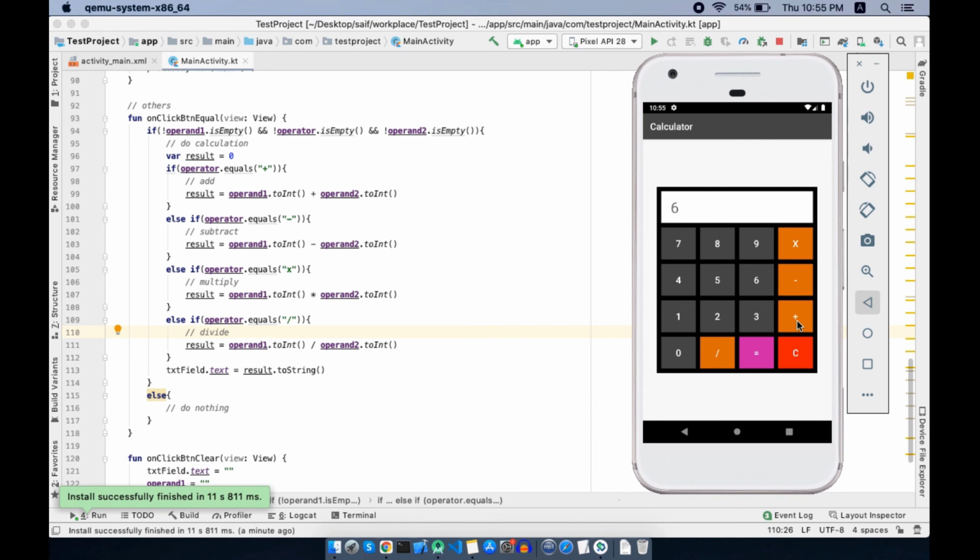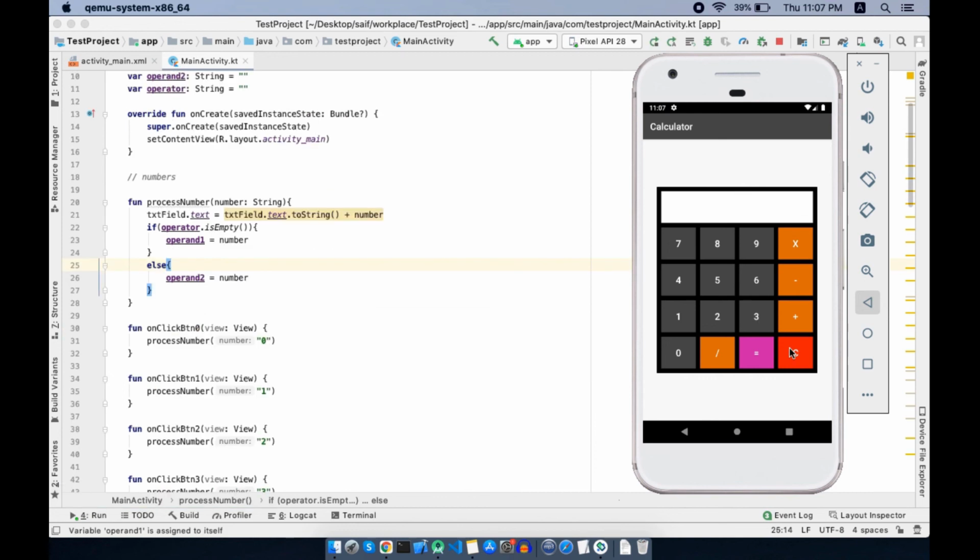But there's a problem. Let's say if I write 12 plus 3. Now it's giving 5. Why is that? Let me write again. 12 plus 3. Let's analyze our code number by number. So let's say if I press 1, what's happening is process number gets executed.